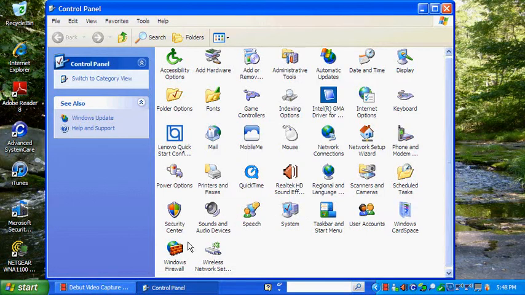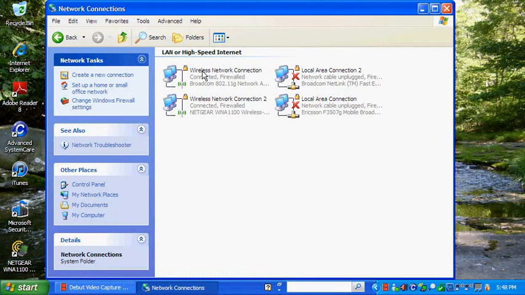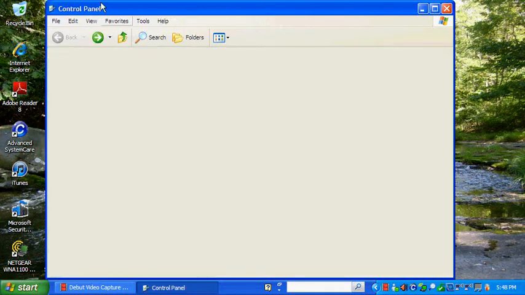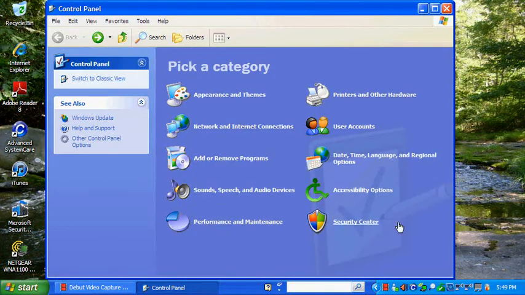Here's your built-in Windows firewall. Wireless. Mail. I got MobileMe installed. Click on that. And there's your network. I'll go more into detail with that later. This is how it looks in category view. This is the way that it looks by default. I'm going to exit that.